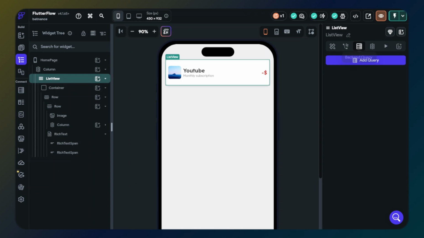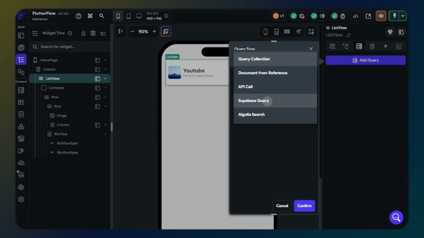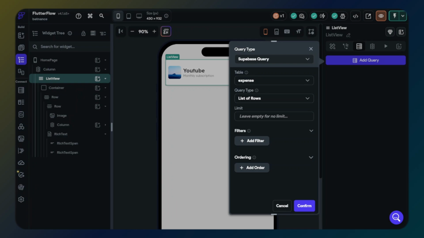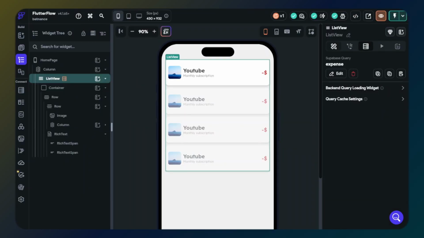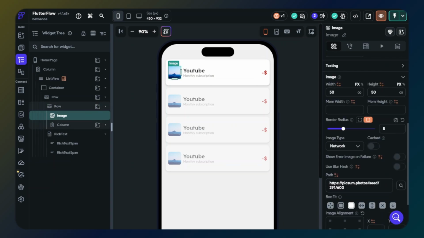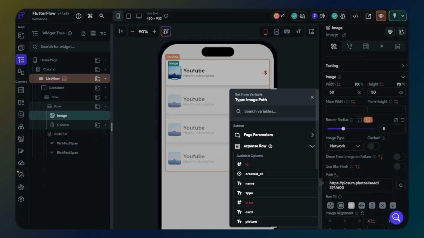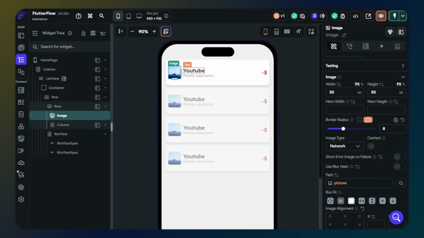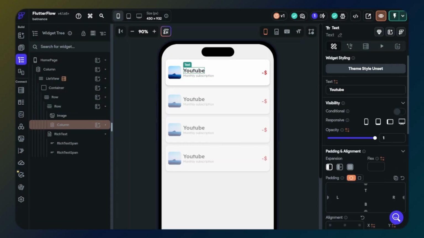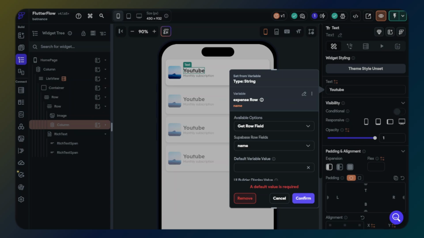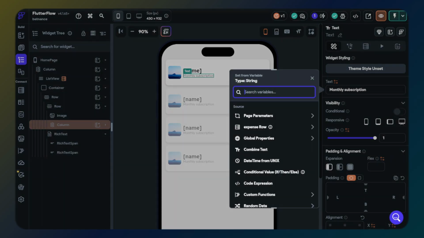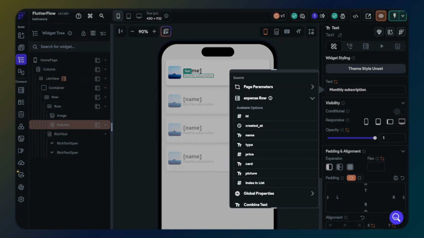We will start with querying the table with the ListView widget. I will query my expense table in this example. I will query a list of this table. Okay, we queried the table so we can set the values of widgets. As you can see, it needs a default value, so I will just press space on my keyboard. You can also change the settings of these features later.